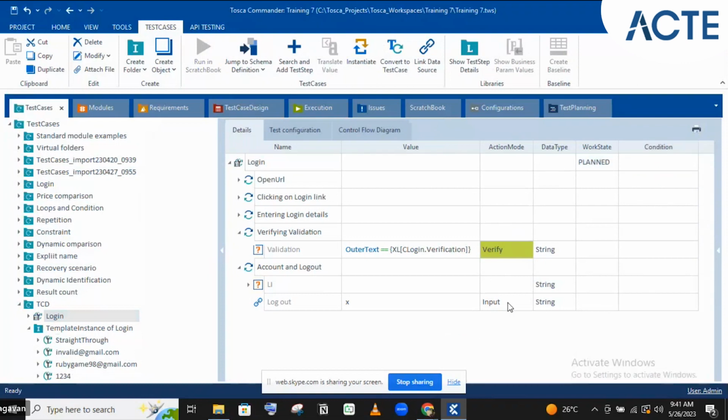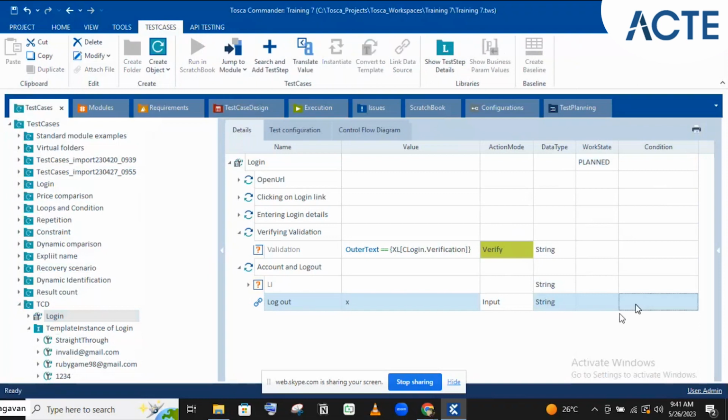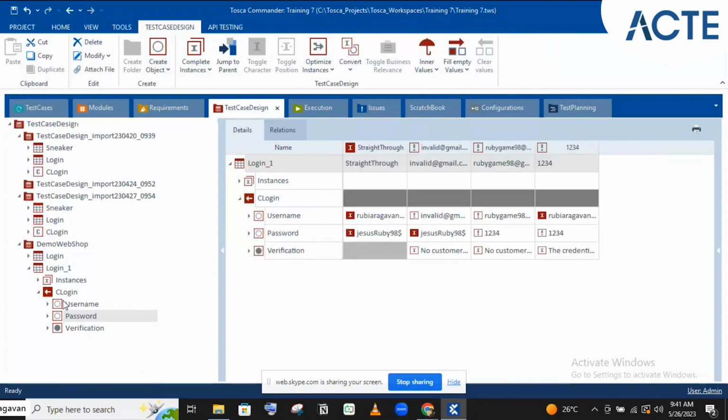Condition. So for this logout action, I want to give some condition, which is if it is only a valid password and valid email ID, that time I want to perform this action. For other values, for other invalid email or invalid password, I don't want to perform this logout. So this is the condition I want to give here. So we can give the condition here.